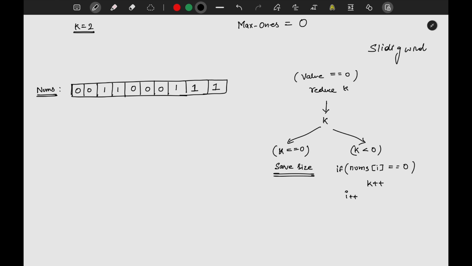In this, what we assume is that we have a window, and in that window, all the elements will be 1. Suppose we encounter a 0, so either we will try to flip it, and if we cannot flip it, we will try to remove extra zeros from the window. Okay, so let's look at this example. Suppose this is the window and its size is 0 right now.